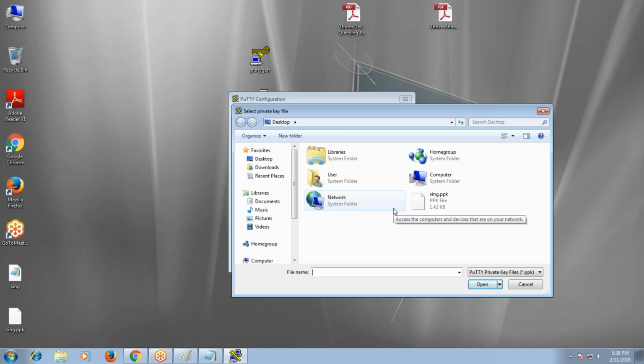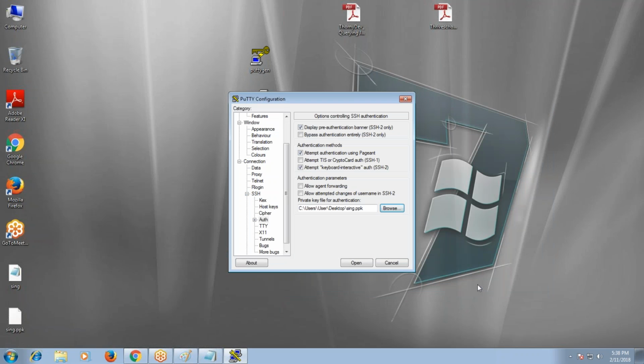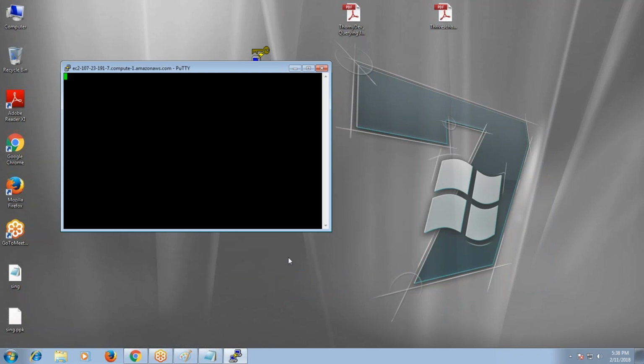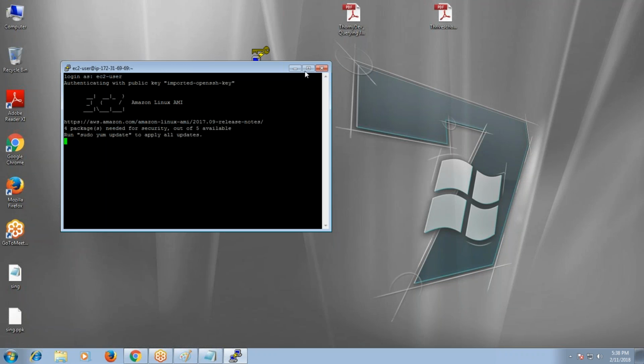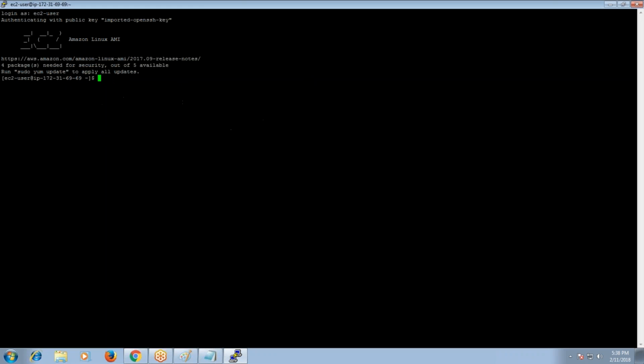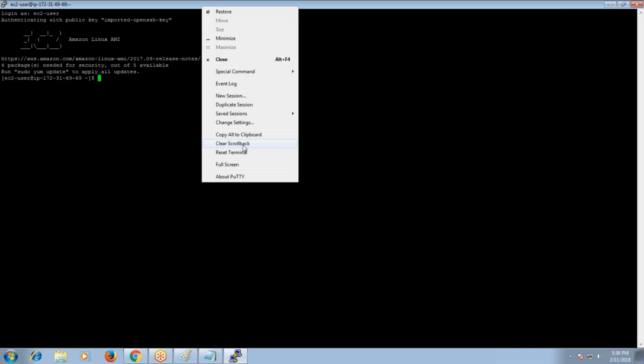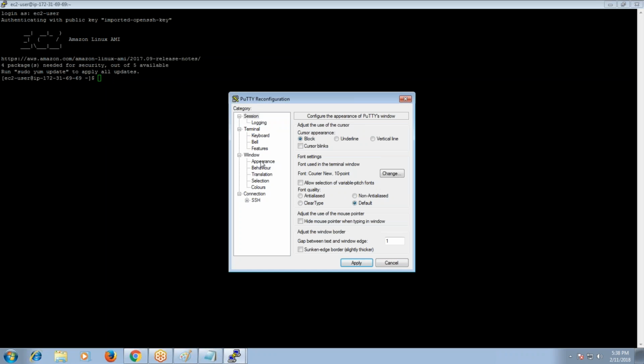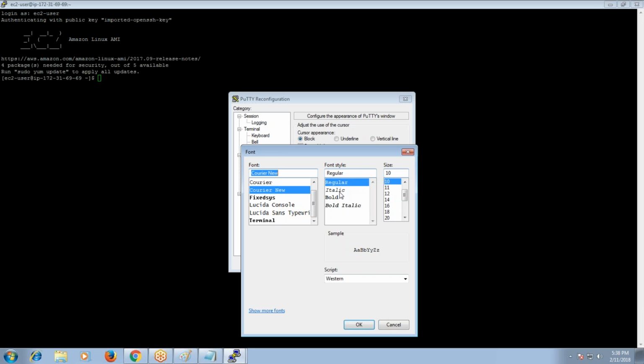I didn't create a new key. You just browse here. I am going to make use of the same key, Singapore.ppk, that I had created initially. Yes. Now my default username is ec2-user for my Amazon Linux. It is authenticating. Now it got connected. Okay, this is my Amazon Linux. Let me change settings, appearance, font, bold.